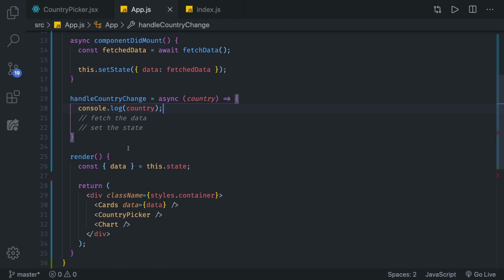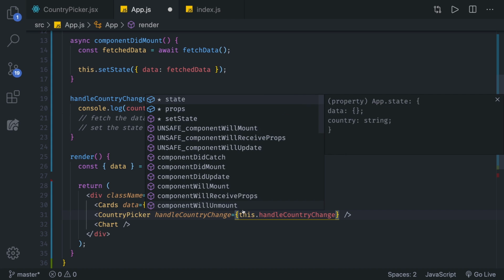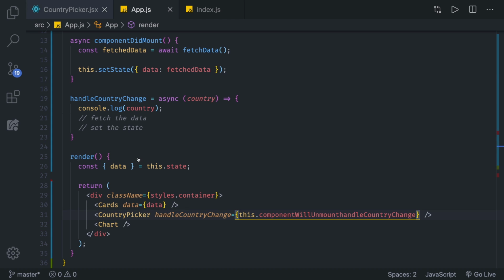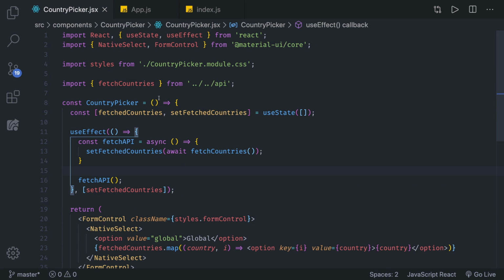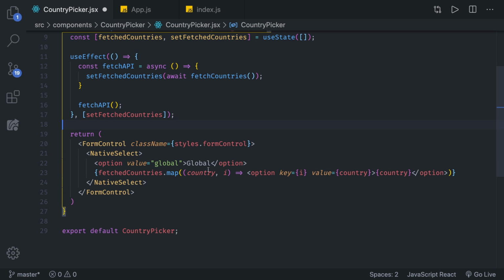Well, we are going to pass this method as a prop to the country picker, just like this. So country picker, and then it's going to be equal to handle country change, but we need to add this in front. Now our country picker can make use of that coming through props. So in here, we are going to immediately destructure it, handle country change, and then on change on the country picker, we are going to set that as the parameter of that function, or as an argument rather.